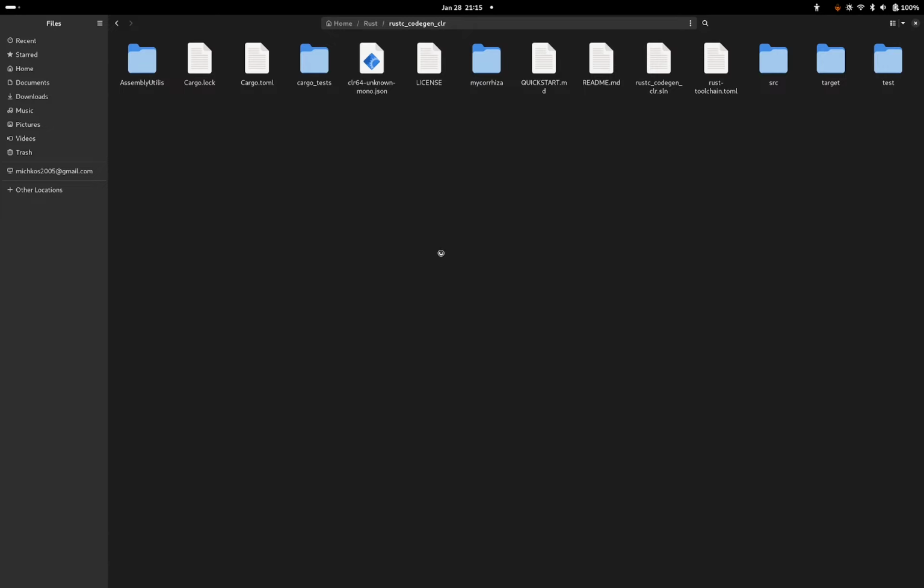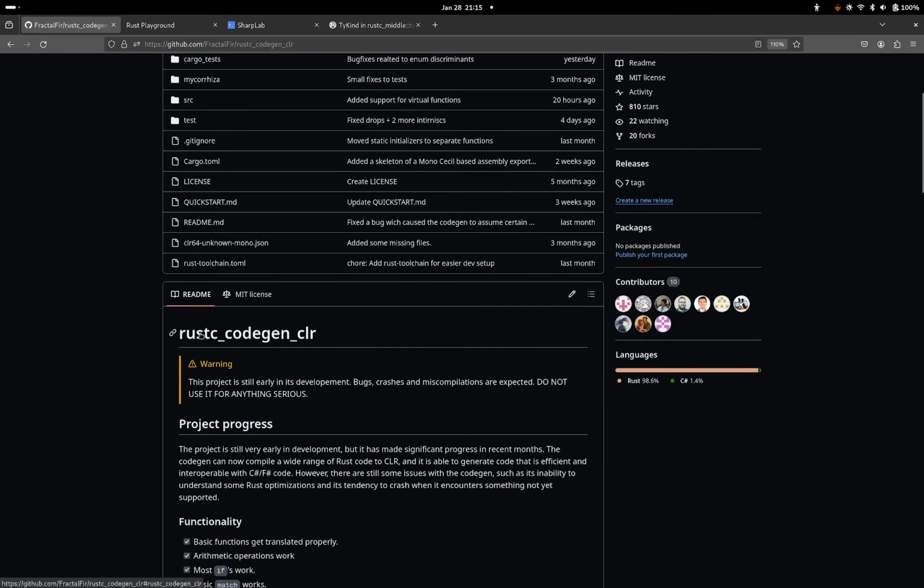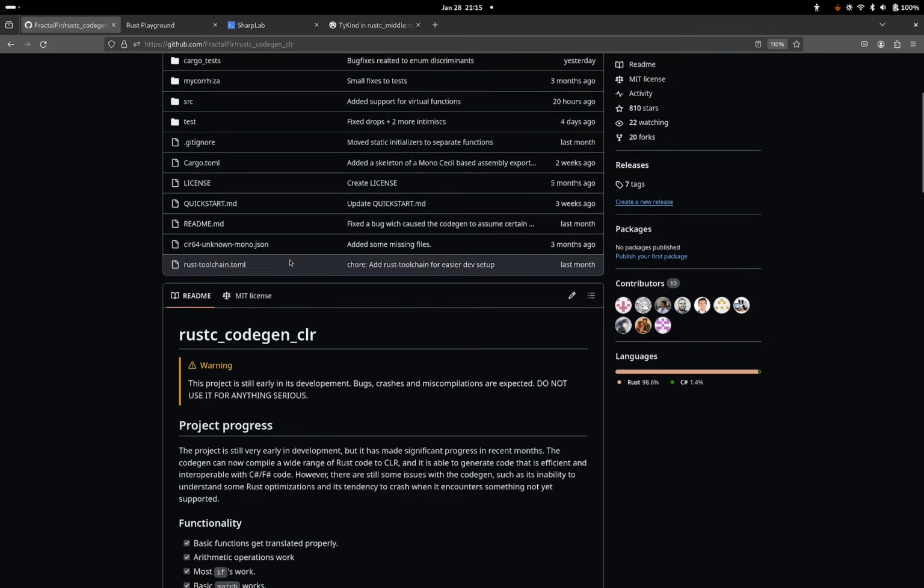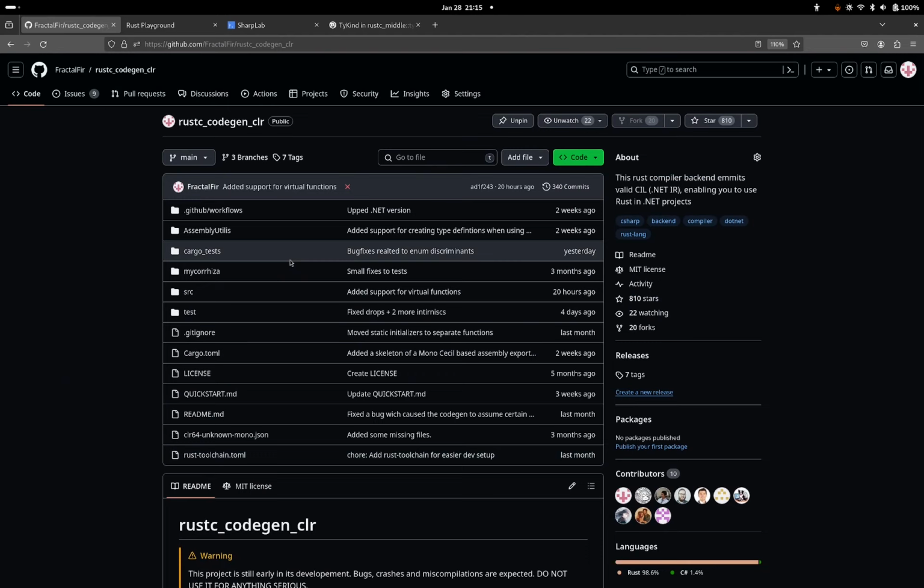Hello, in this video I am going to be working on my project which compiles Rust into .NET assemblies, rustc_codegen_clr. It's basically a Rust compiler module which takes in the Rust intermediate representation MIR and turns it into the .NET intermediate representation CIL.